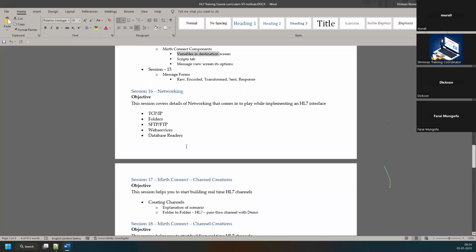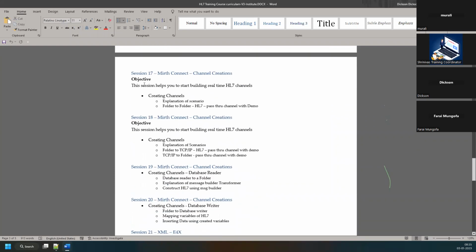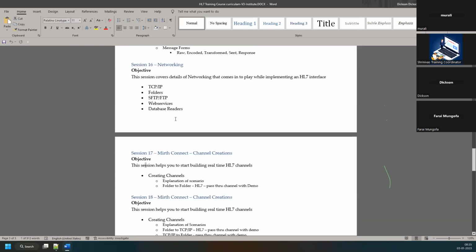Then we will take a look at networking to understand how the data is actually exchanged using Mirth Connect. What all connector options do we have? As we have to exchange the data, we may have to do it using TCP/IP, SFTP, file reader to file writer. So we'll take a look at what all connection models we have, which are supported by Mirth Connect. And we'll be creating channels individually for each one of these connection models.